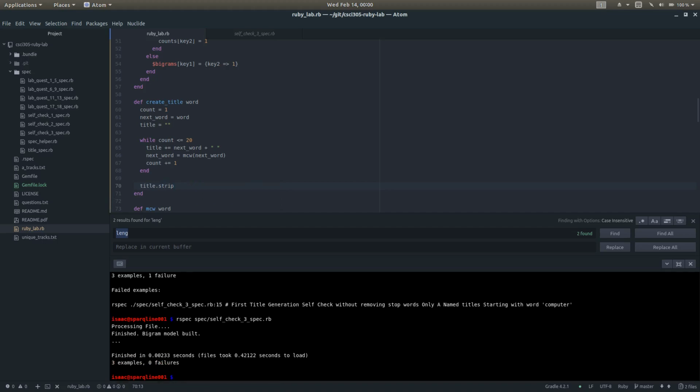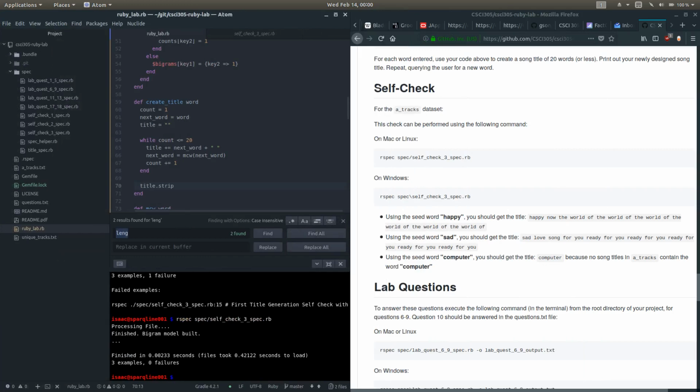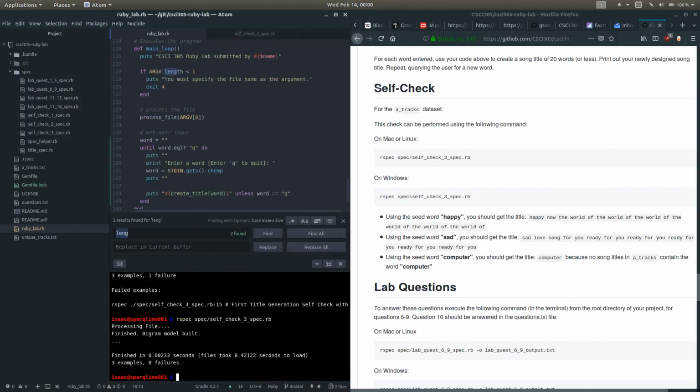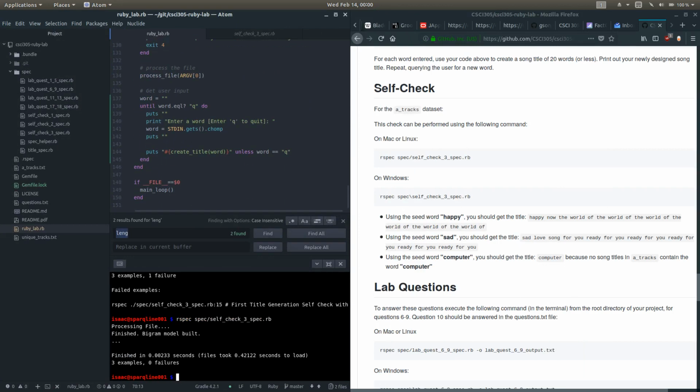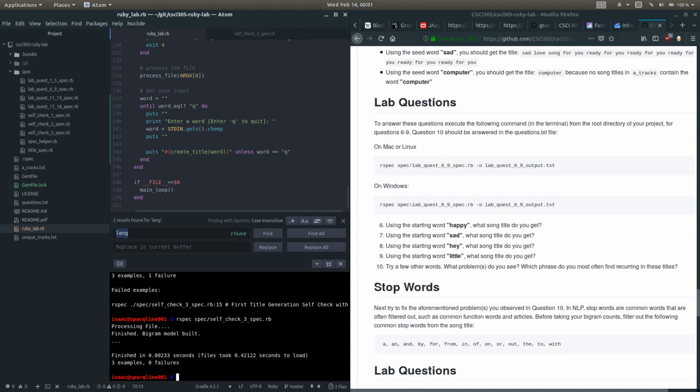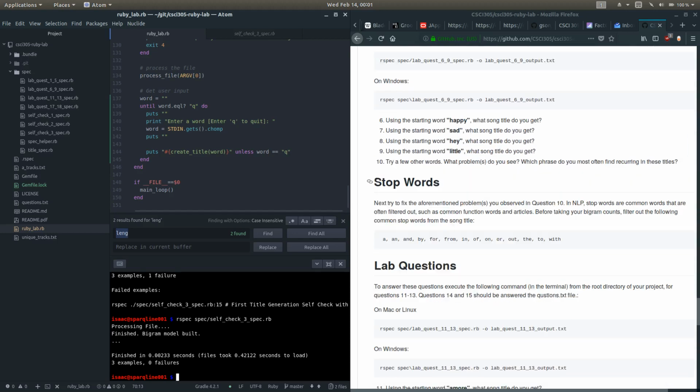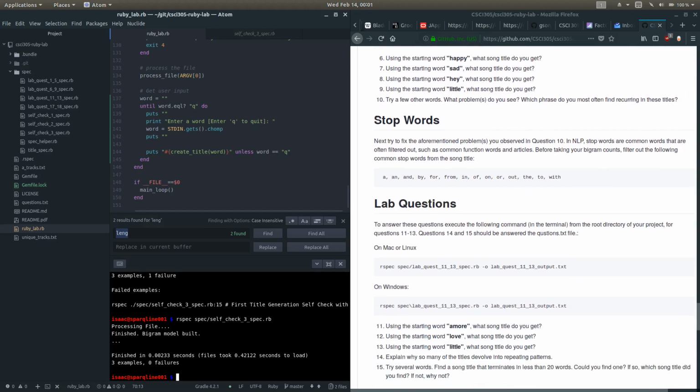So we managed to clean that up. Instead of using chomp, we use strip. That got rid of that last little extra business on there. Okay. So we passed that self-check, and now we go into the next piece, which is stop words, right?